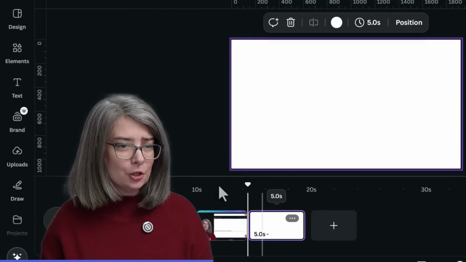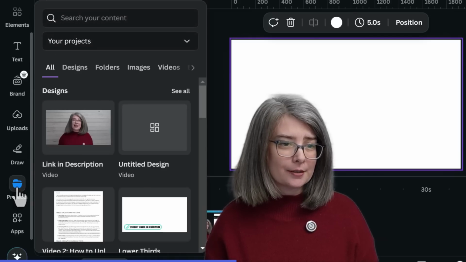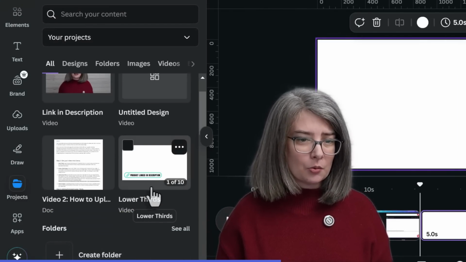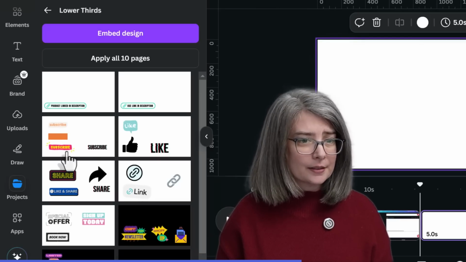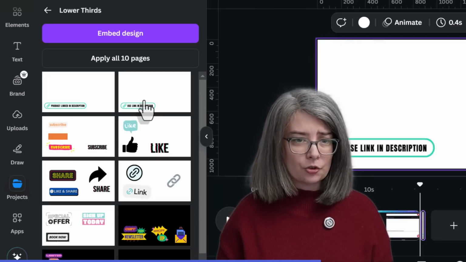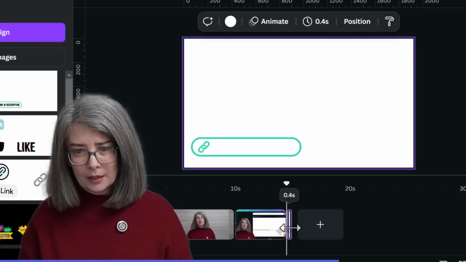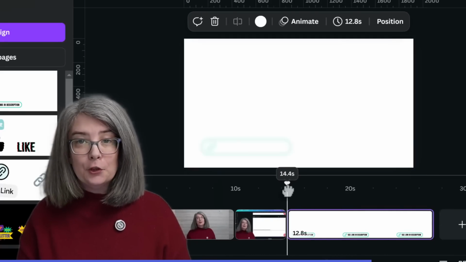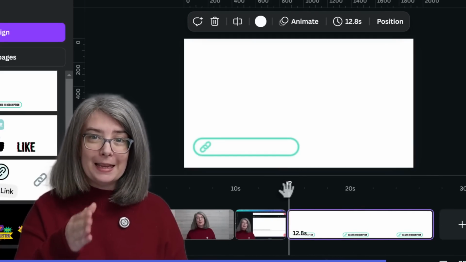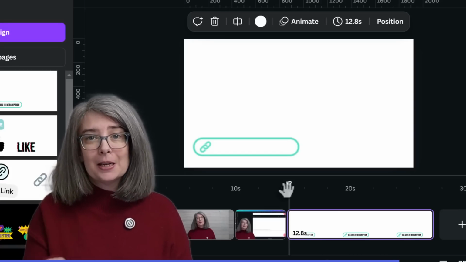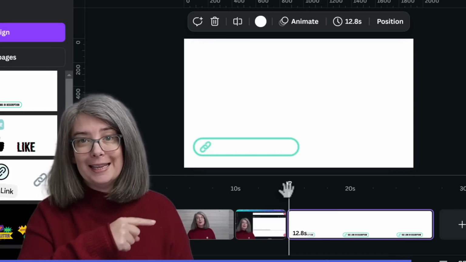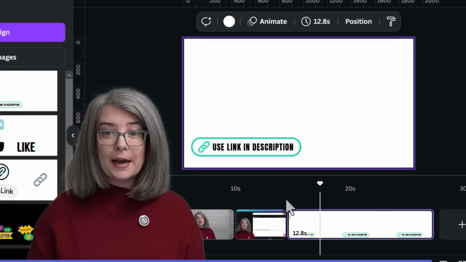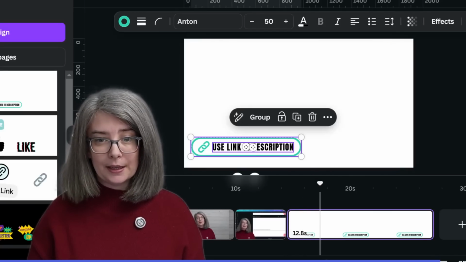Click add a page and I'm going to go to projects. And then here I've got one that says lower thirds. So I'm going to click on that. Use link in description. There it is. And I'm going to go ahead and pull this out so that we can see it. If you want to know how to make this exactly, I'm going to link to this tutorial at the end of today's video. I used my mouse left button and I'm going to select everything right there.